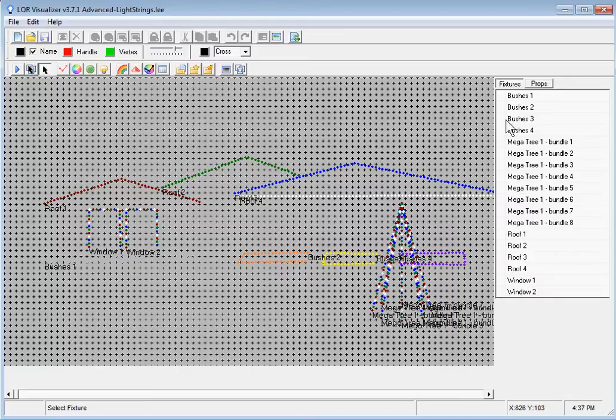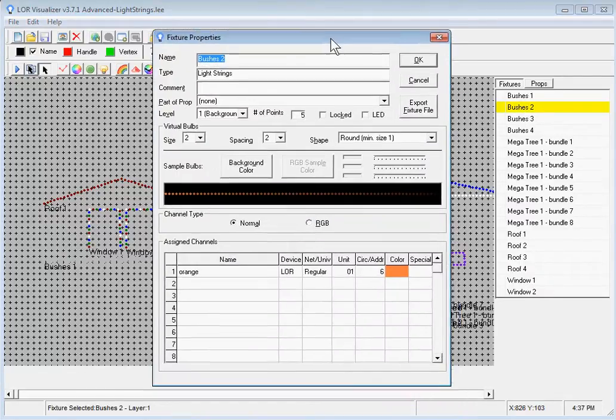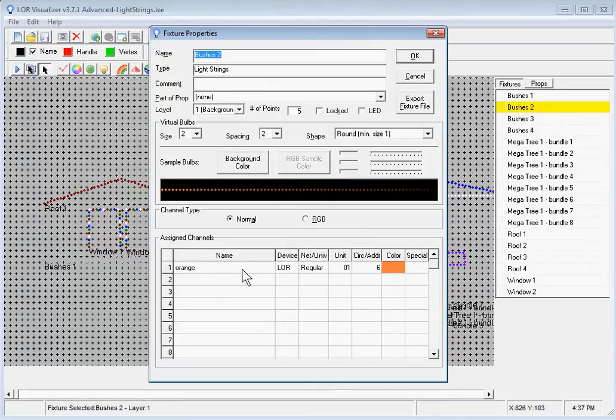You'll notice, like here, if we click on Bushes 2, he's orange, and he's an LOR device on the regular network. He's assigned to a controller that has unit ID 01, and he's using channel 6 of that controller. I realize that circuit/address means channel on a controller.